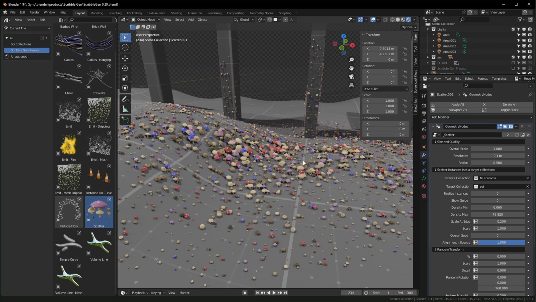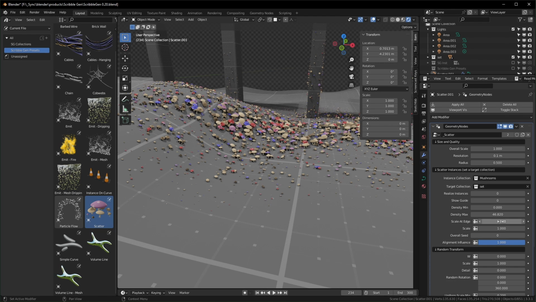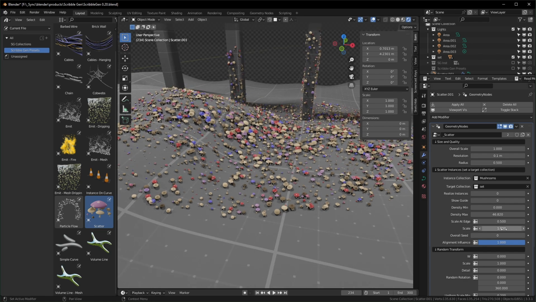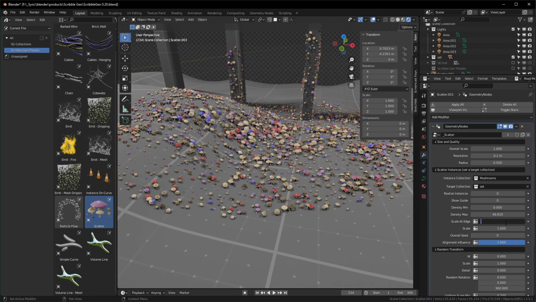There's scale at edge, which is going to determine how small things can actually get out at the edge right here. So if we set it to 0, things will scale down basically infinitely small, like that. But we can just turn it up to something like 0.5. This is also going to control the maximum scale in the middle right there. So keep that in mind.